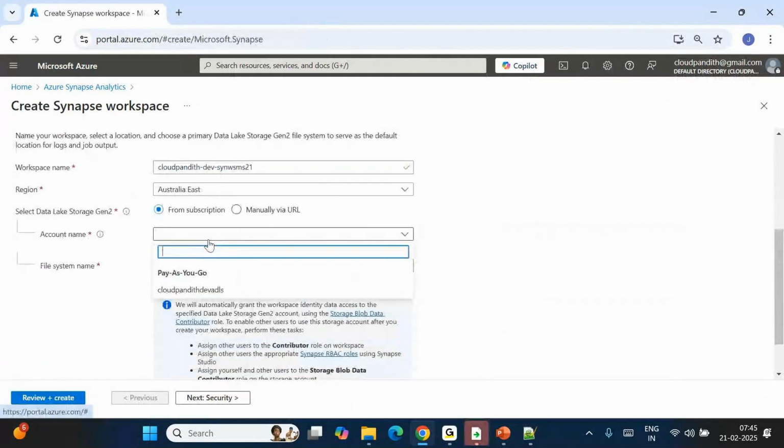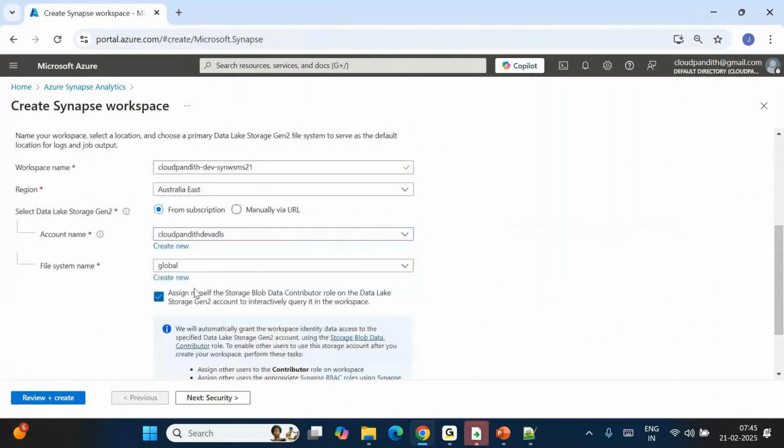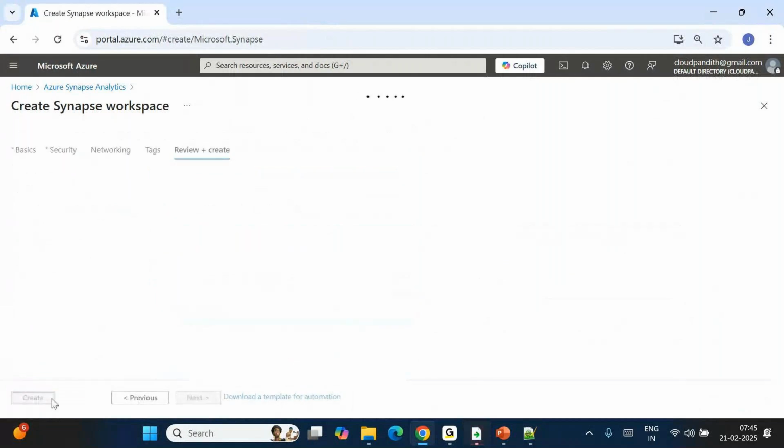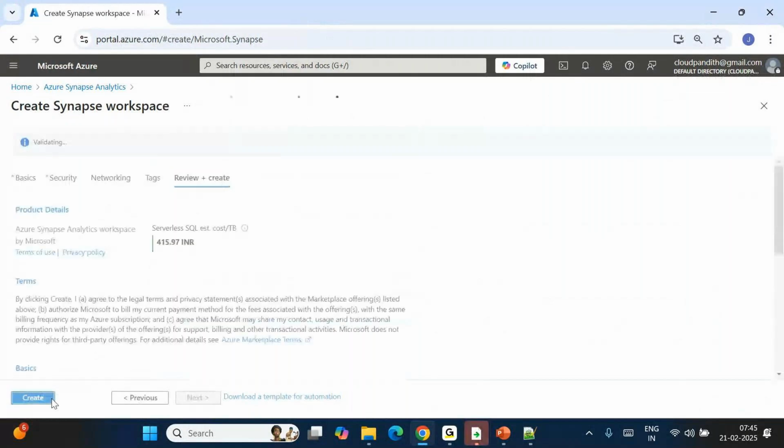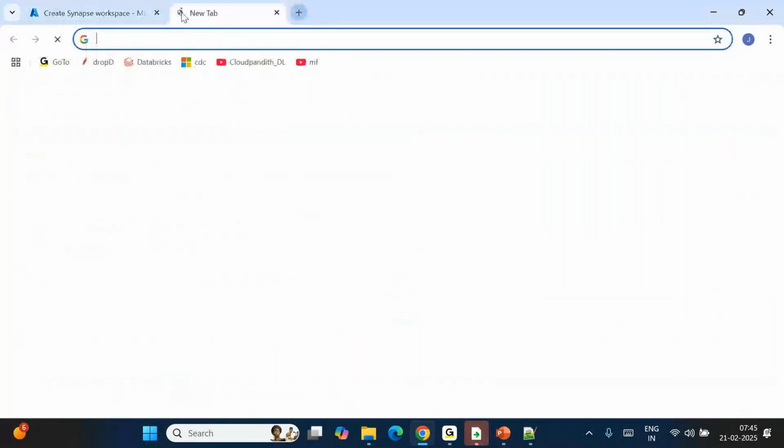You can use an existing storage account. Click Review, press Create. Click Create. Synapse is created.